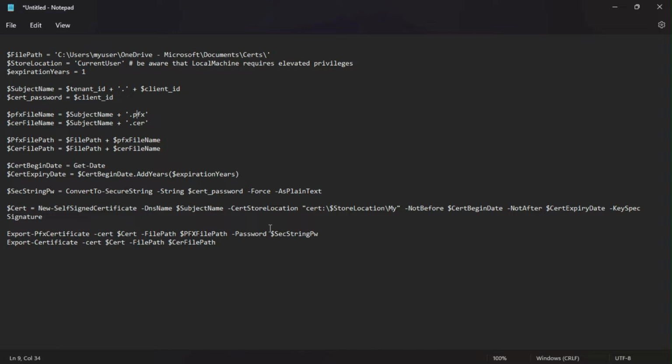So the second thing you need is a certificate. You probably don't have a certificate hanging around waiting to be used, but there's an easy way to create one with PowerShell. I already have these commands listed over here. This code example runs the New-SelfSignedCertificate cmdlet to create a new certificate, which is stored in the path which you will specify over here.